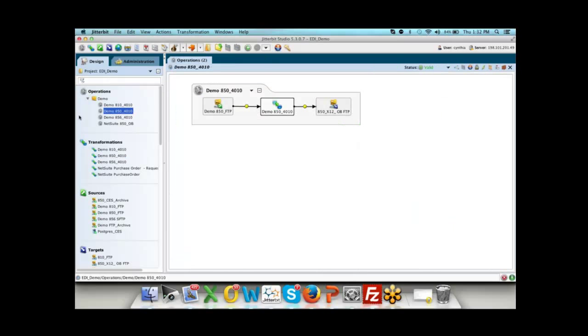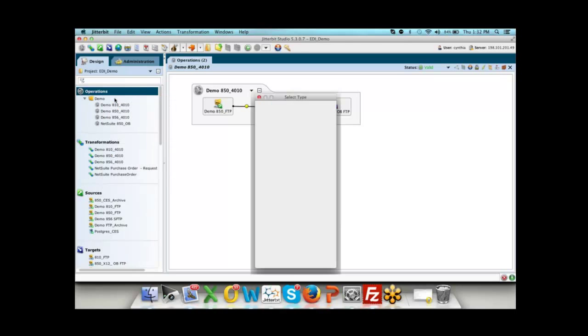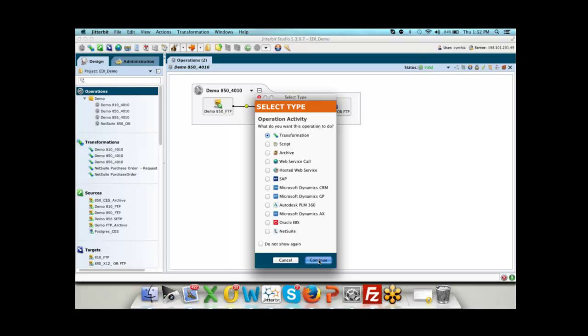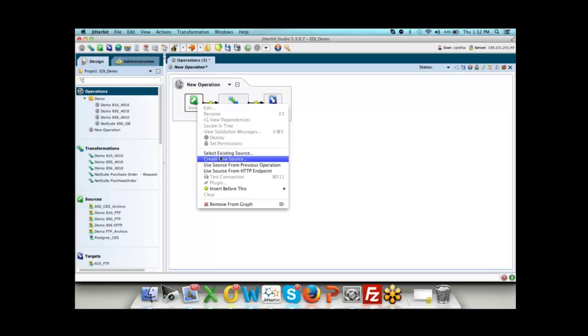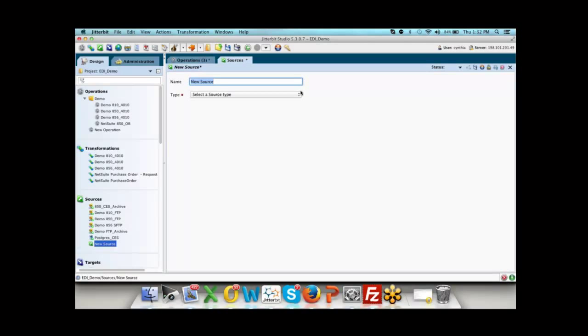I'm not going to change it. So just to show you how I did that, I'm going to create a real fast one. So create an operation, and I'm just going to say transformation. And those three icons that I showed you earlier, it's going to say where's the source and where's the target, and here's the transformation. Your source is going to allow you multiple different types of sources.